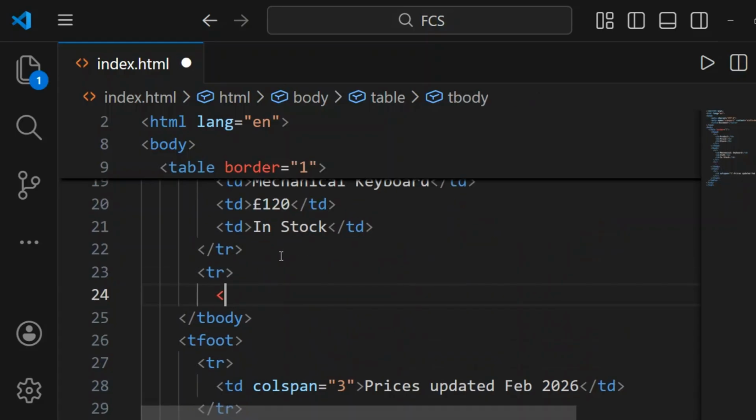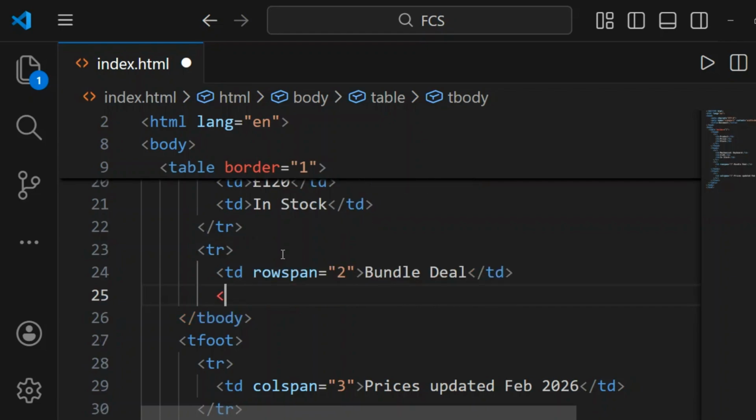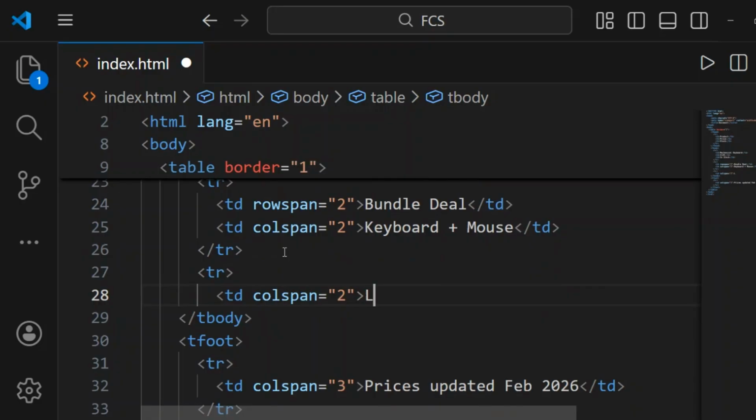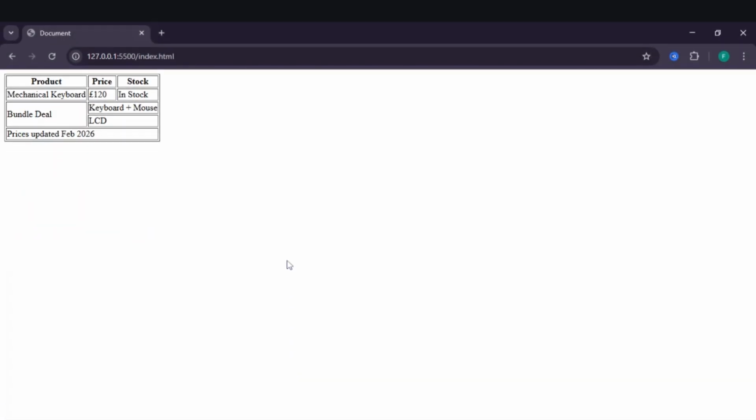And then you have power tools, colspan and rowspan, which let you merge cells for real-world data layouts. Most developers don't learn this properly and then struggle later in dashboards and admin panels.